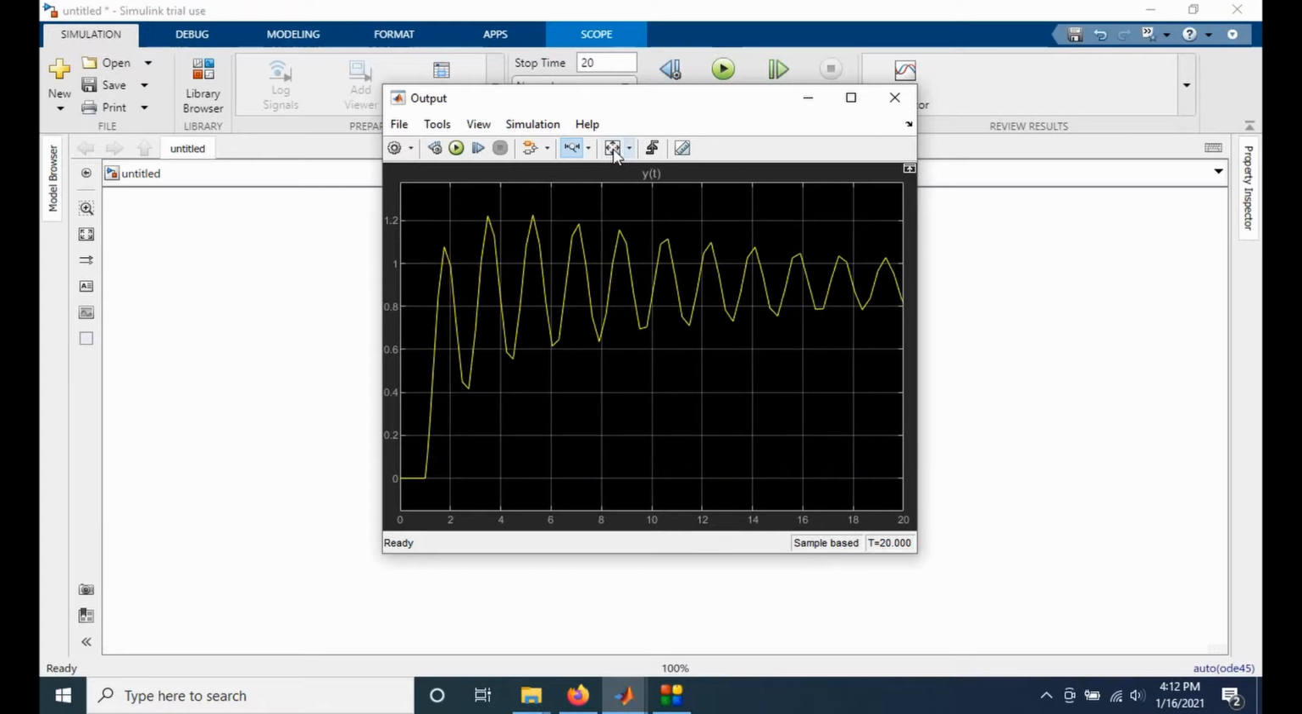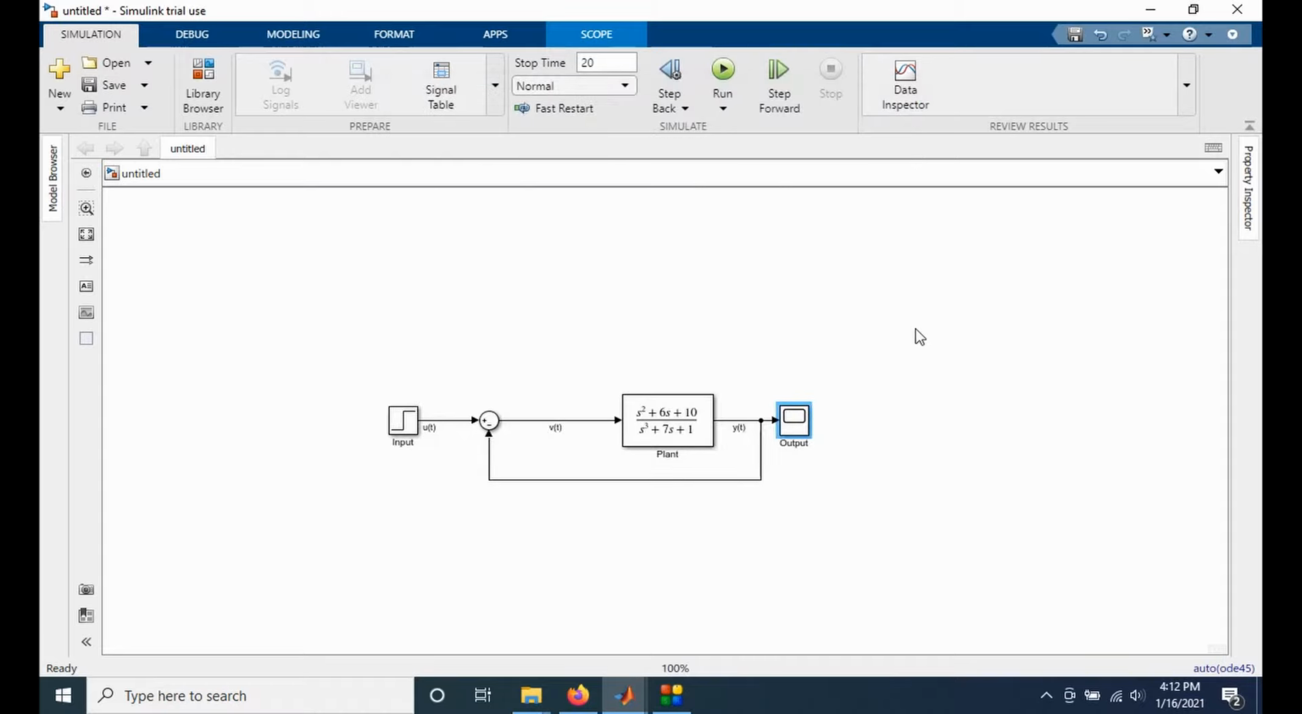Select the autoscale function to see that at time t equal to 1 second, the system kind of oscillates around some value, which is approximately 0.9. You have now simulated a closed-loop system. The currently simulated system is a feedback loop with unity gain because there is no gain block.